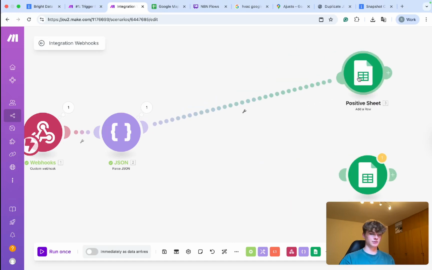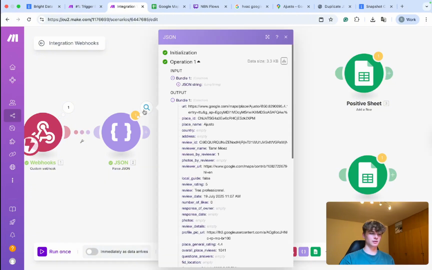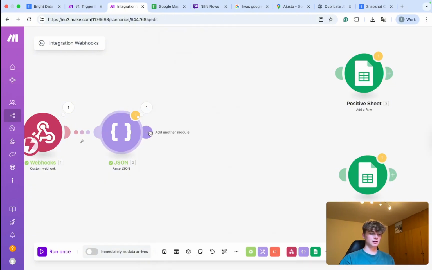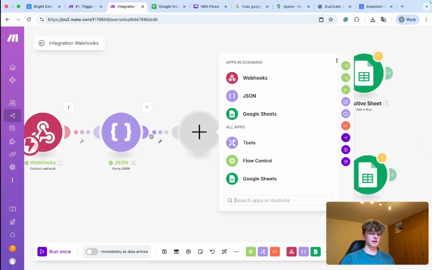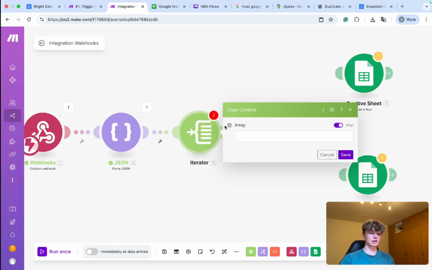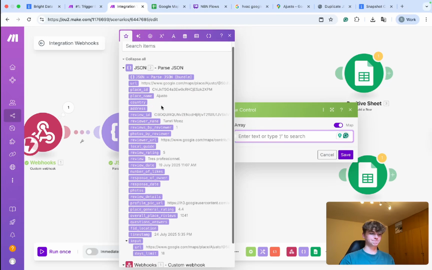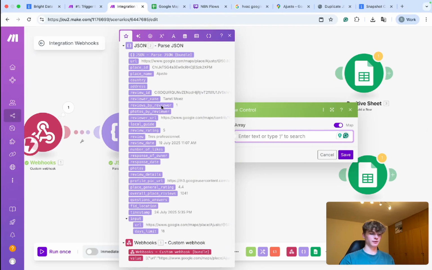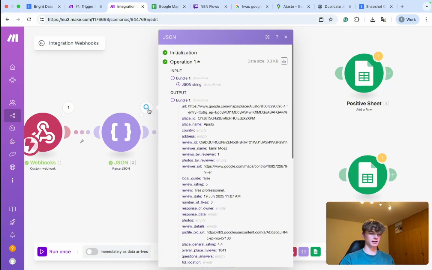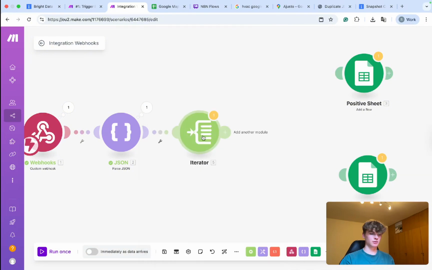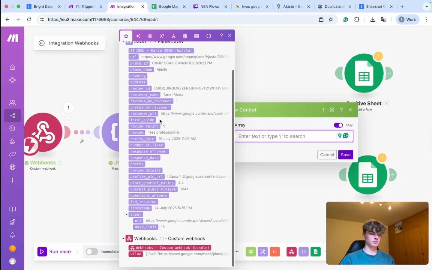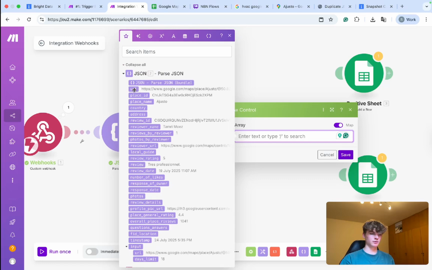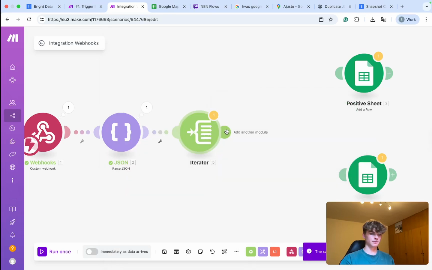Yes, we would need a router. And then we'd also need to analyze whether a review is positive or negative. So to do that, I'm going to add an iterator to iterate through each individual URL. I was thinking, although this might not need to, because I think we still would need to do that. Yeah, so we'll add a URL there.